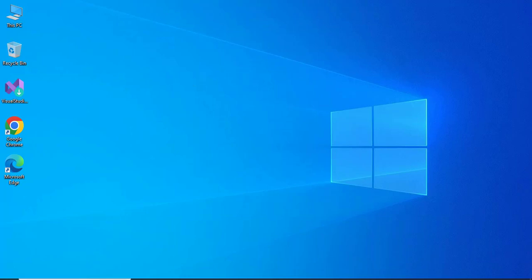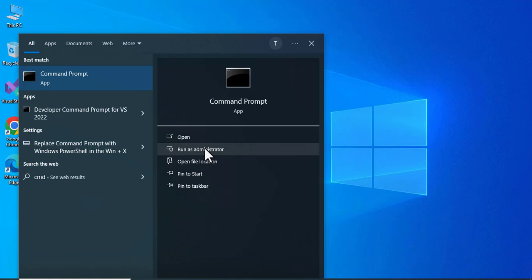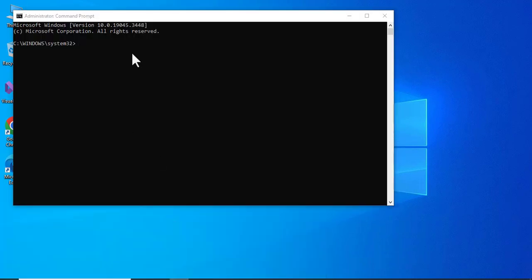Fifth method, System File Checker. Open CMD: open a command prompt as an administrator by searching for CMD or command prompt in the Start menu, right-clicking it, and selecting Run as Administrator. Type sfc /scannow and press Enter. This will scan and repair any corrupted system files.